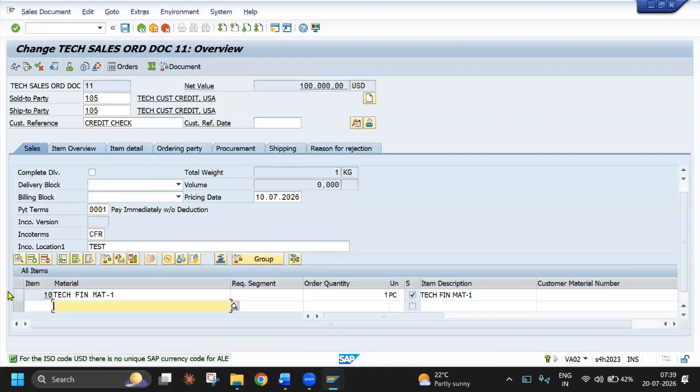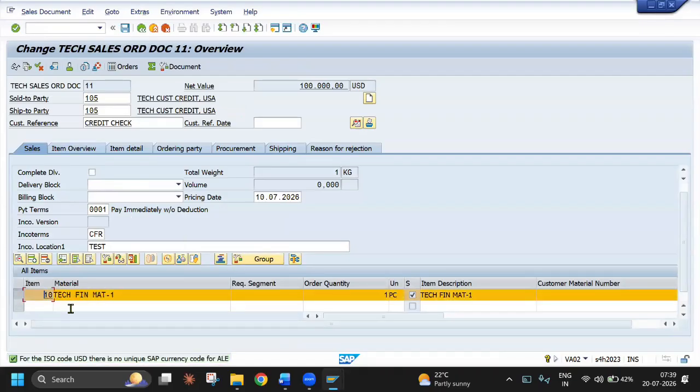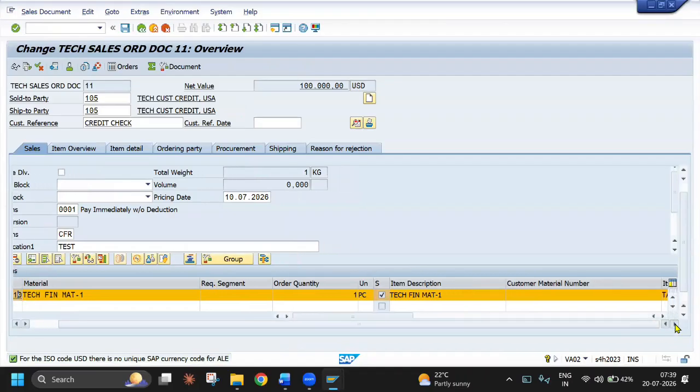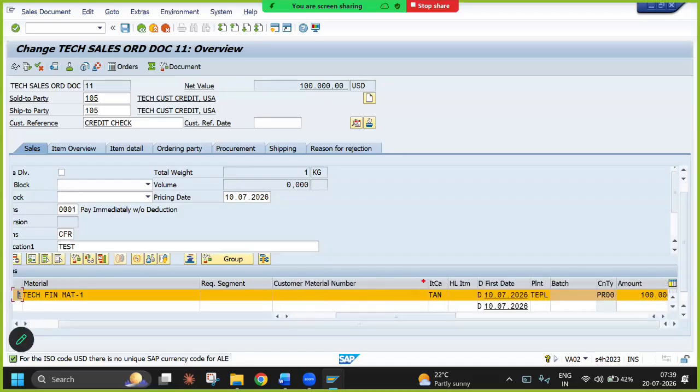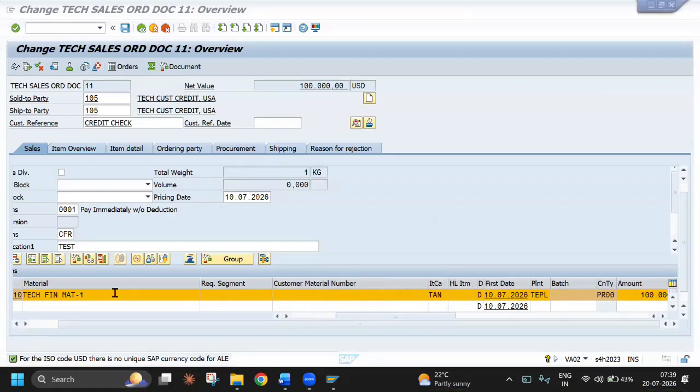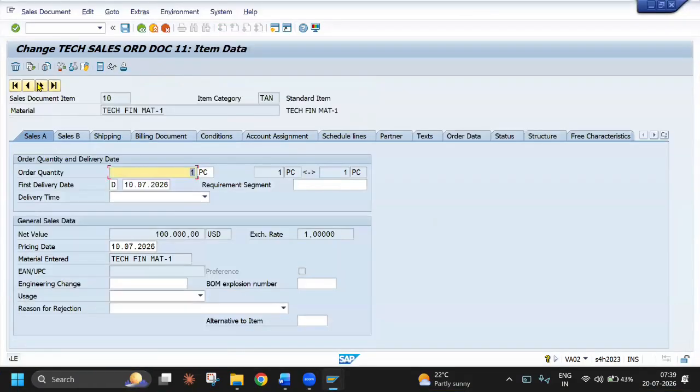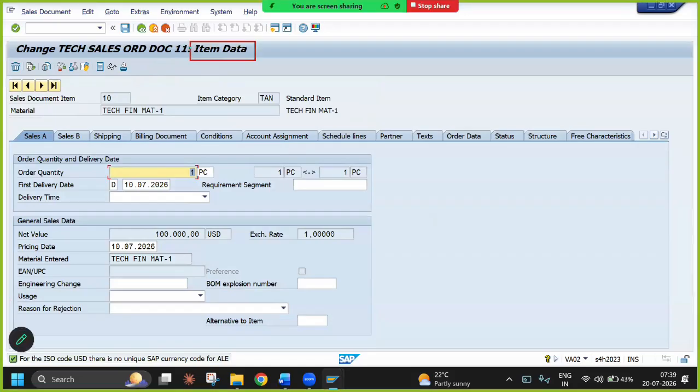Okay, you can see here, this is our item. Here we can maintain multiple items. If you go to this item, here you will find item category. TAN is the standard item category for sales order. If you double click on this, it will show you the item details. This is our item data. Here automatically you will get the item data.